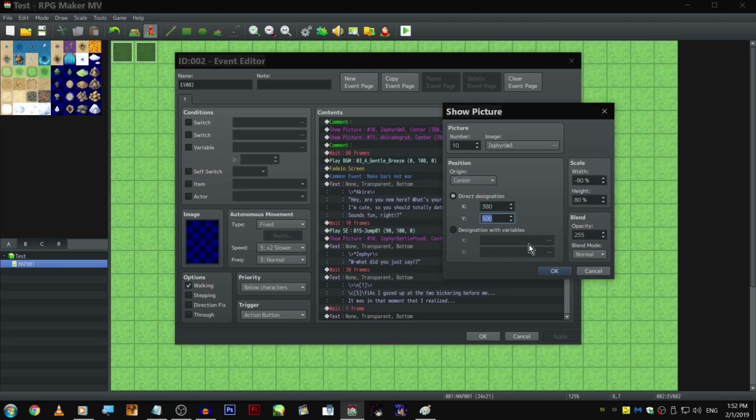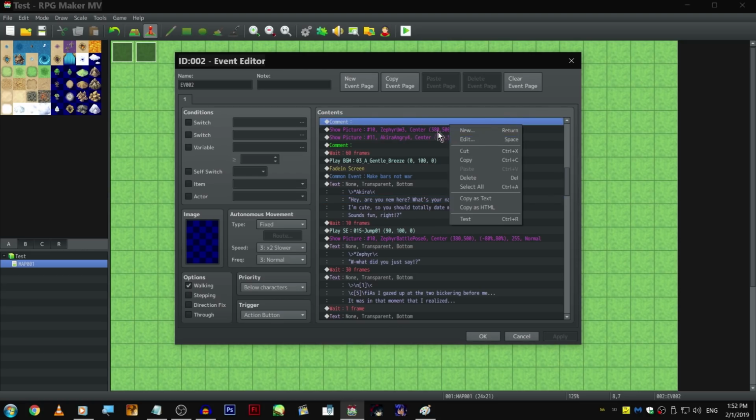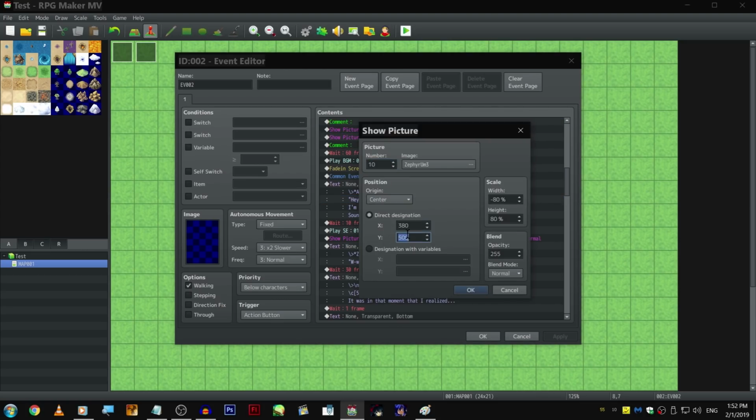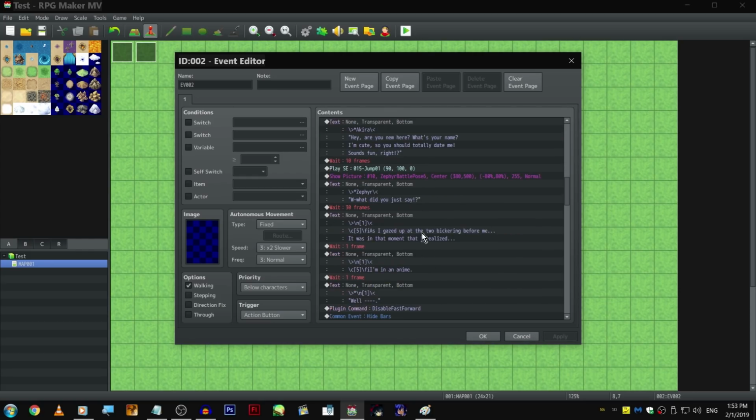Now, I would recommend, if you do your own games and you have your characters set to move around a lot, use variables. It's a lot easier to just increase them and decrease them and not have to worry if you go back and change things. It's just great. For this, I'm not planning on moving them around a whole lot, so I can just use direct designation here. But I definitely recommend placing them via variables. It's just a lot easier and a lot less time consuming.